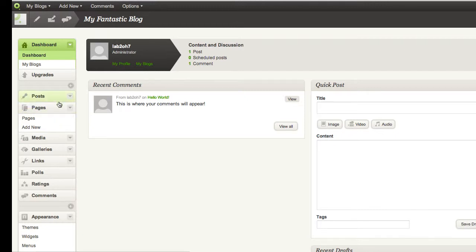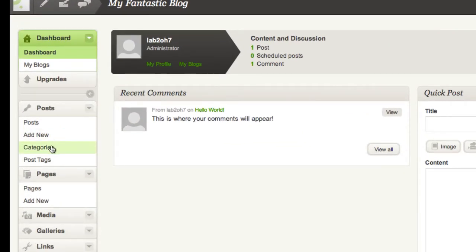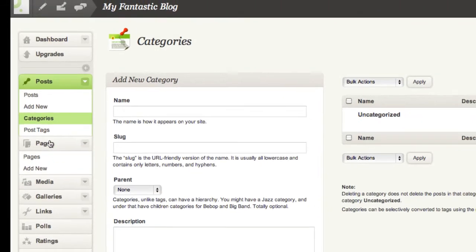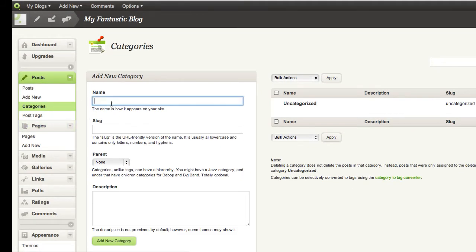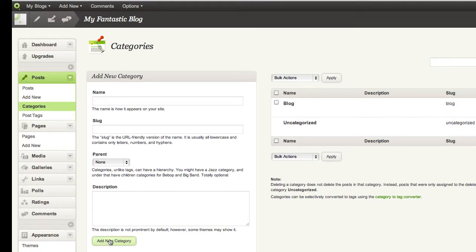So to do that, we're going to click on our posts. You'll see categories comes up. And let's add in a couple categories. Let's say that we want to have just basic blog. I'm going to add that category.